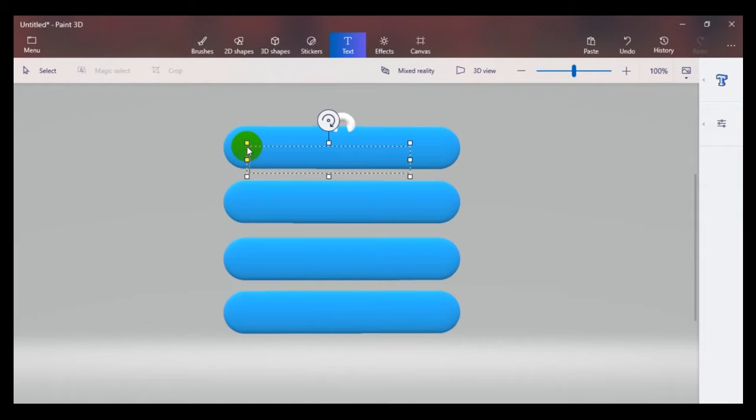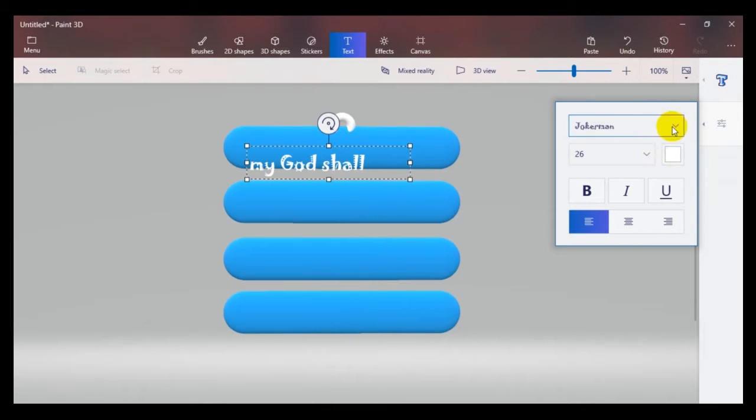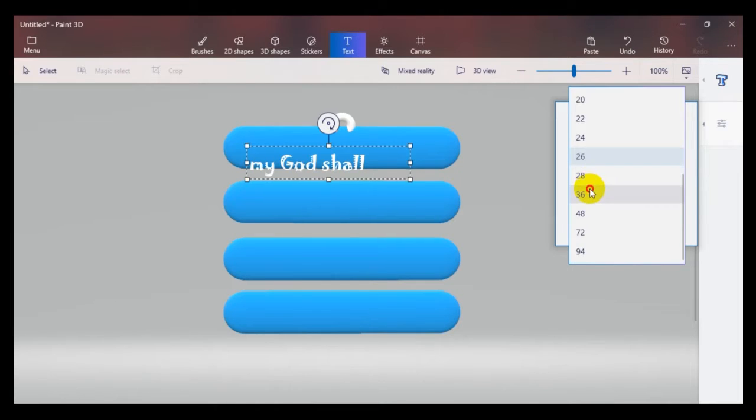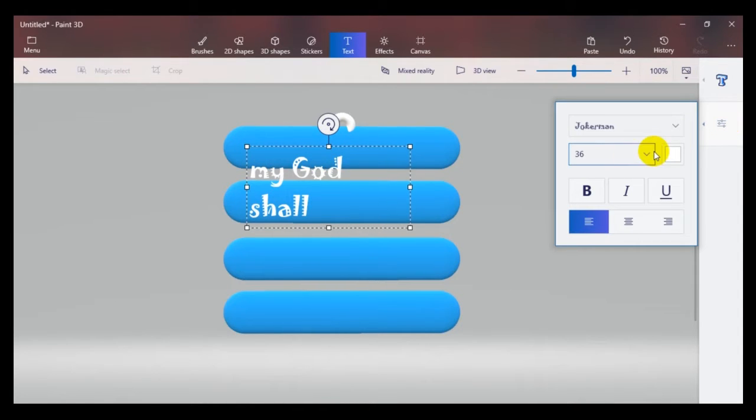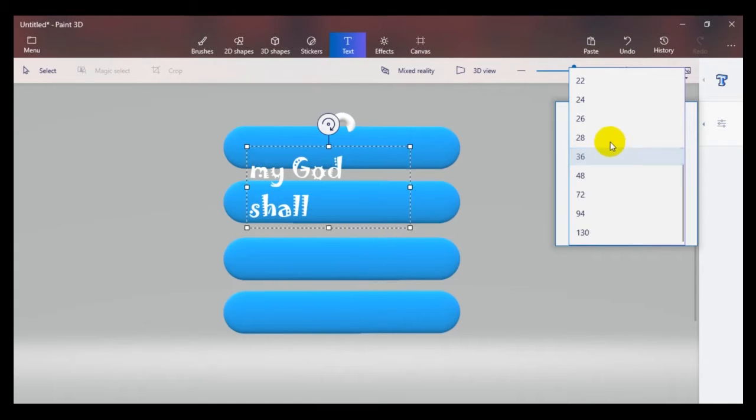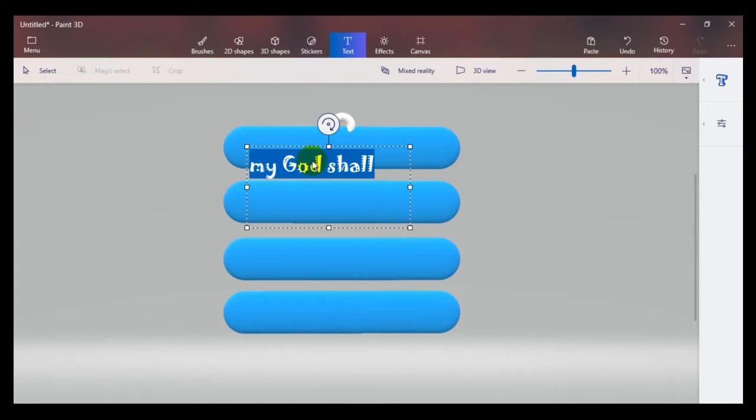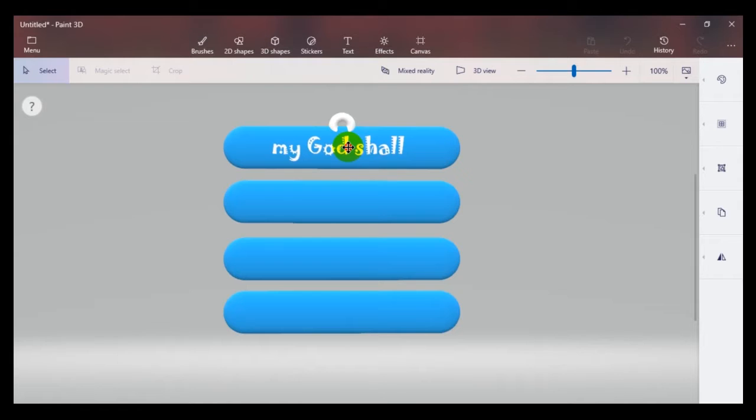So I'm going to type here. Okay, so it is selected. To highlight it, let me increase the size a bit. Increase the size to 28. Now I'm going to move it here.